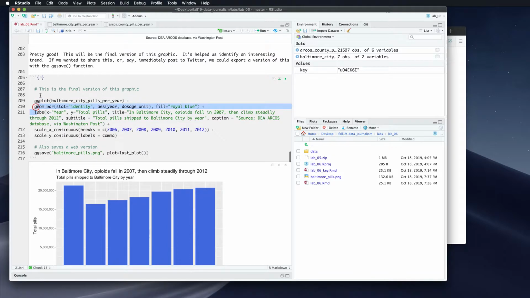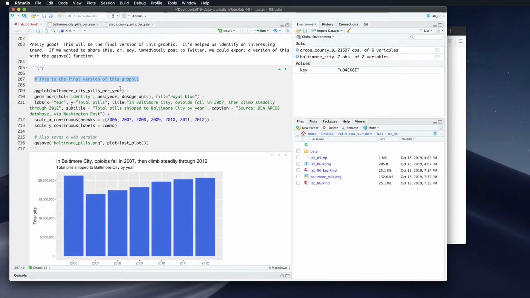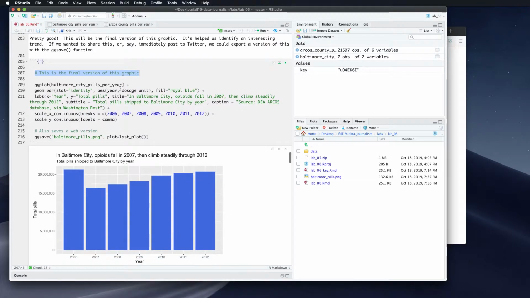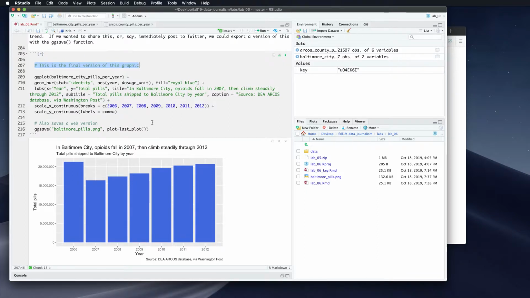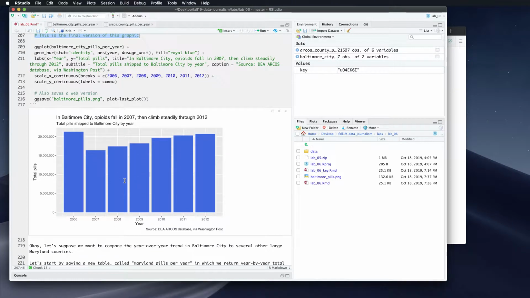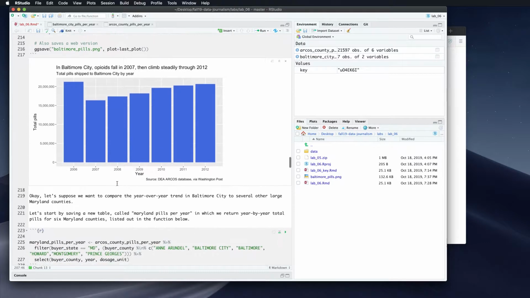Okay. This final version of this graphic, I want you to keep this in mind because at the end of this tutorial, I'm going to have a task for you where you're going to create a version of this graphic, but instead of doing it for Baltimore City, you're going to do it for Mingo County, West Virginia. So at the end, when you get there, this is the graphic I want you to recreate, but with Mingo instead of Baltimore.